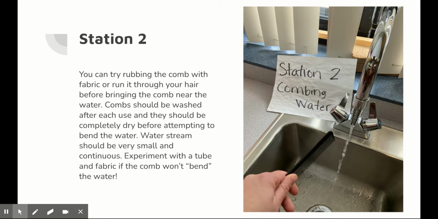And using static electricity, you can actually bend the stream of water. So you can certainly try it with a comb. The problem is we have to rinse the comb out after every time someone uses it. And if the comb's even a little bit wet, it doesn't work. So I have these plastic tubes, which you'll see in pictures in other stations. And you can actually rub the plastic tubes on your hair, or some of the fabric I have around, and bring it near the stream of water to get the same effect. So if you want to try the comb, if you found that someone's hair is just crazy staticky from station 1, feel free to try it with the comb.